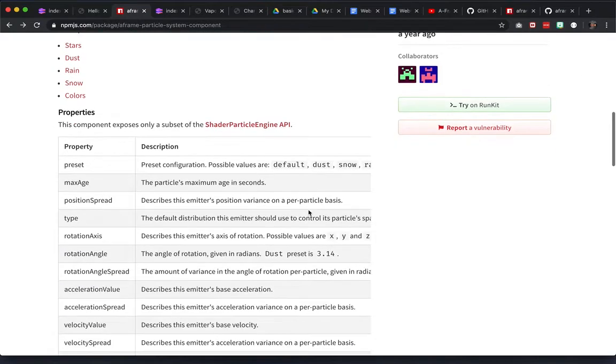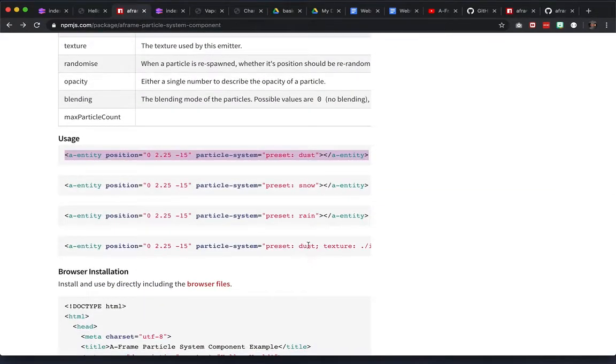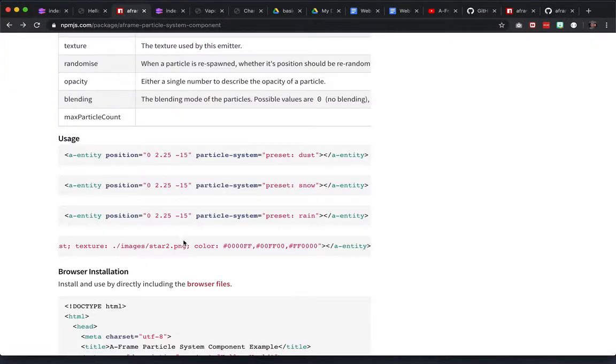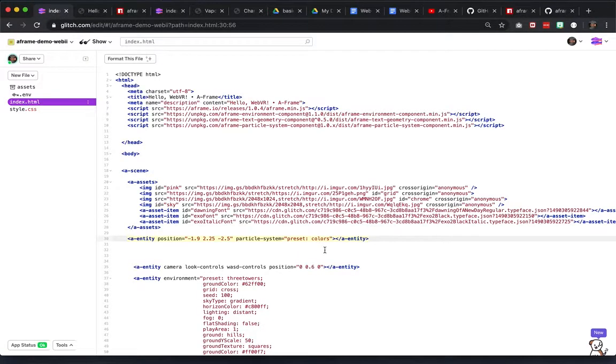So let's go back here and take a look at this example down here. We have this preset dust and then we have this texture. What we can do is I think we can loop in an actual image texture. Let's just check where that goes. That's going to go inside of the particle system. So it's going to be a property and value set for the particle system. So we'll go in here, particle system, semicolon. So we'll do texture.